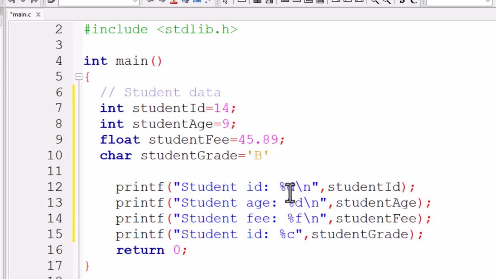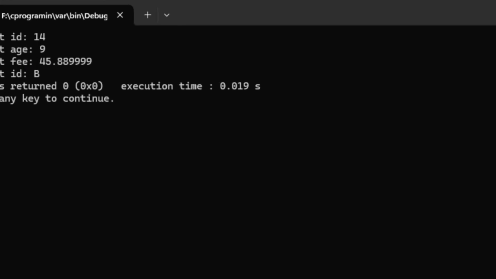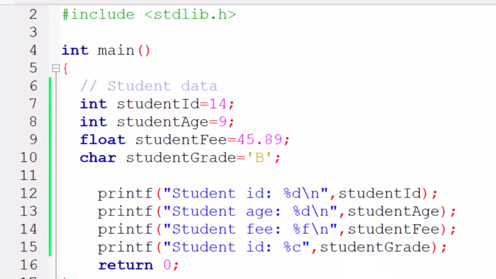So if we run this, let's see what we have. First of all, just compile and run it. There is an error somewhere, and it's telling me you have a problem here. It's because of what I did. So run it again, and there we have student ID, student age, student fee. These are more descriptive, and this is a real life way.